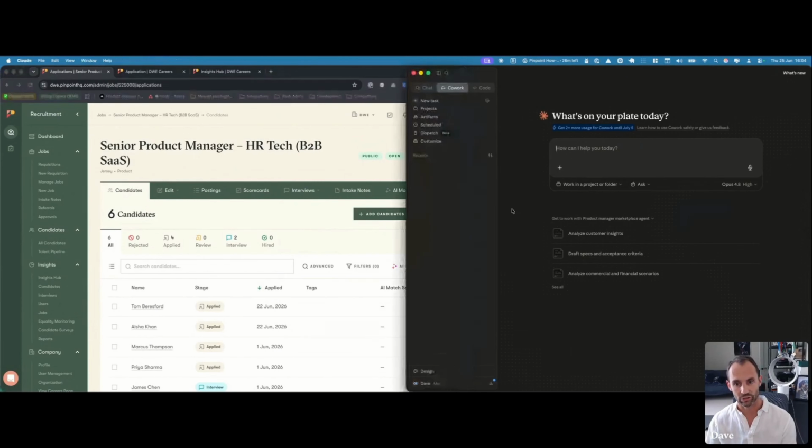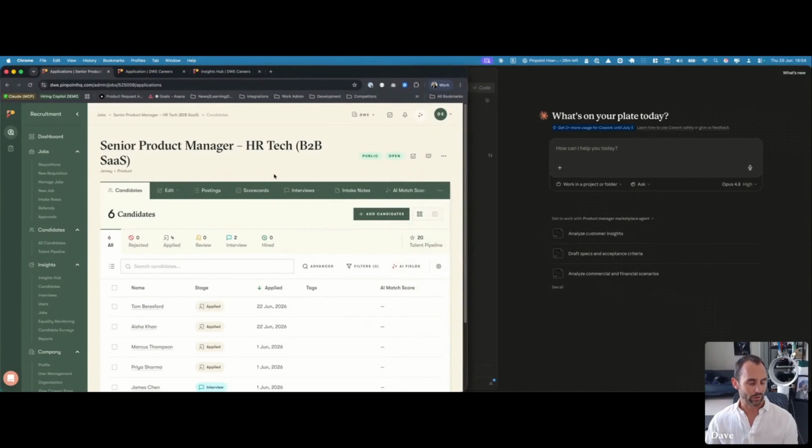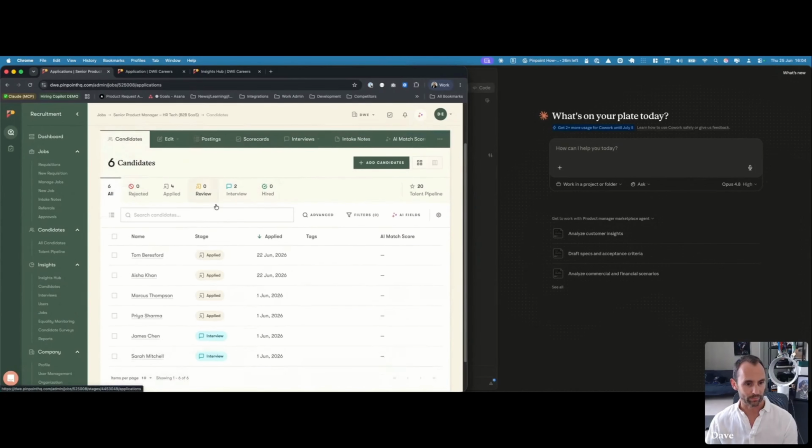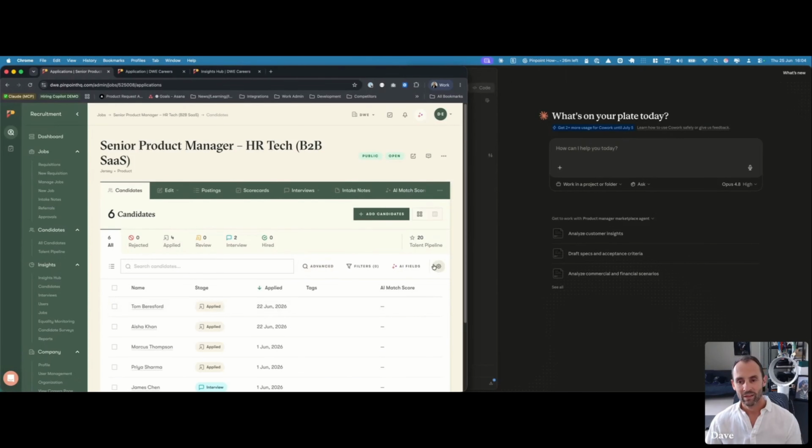I'm personally going to use Claude Desktop, which I've got here. I've got a demo instance that I've set up of Pinpoint. So I've just got a very simple job here. This will not reflect the majority of your hiring processes and application volume, but I just needed to make sure that I had some good quality data.